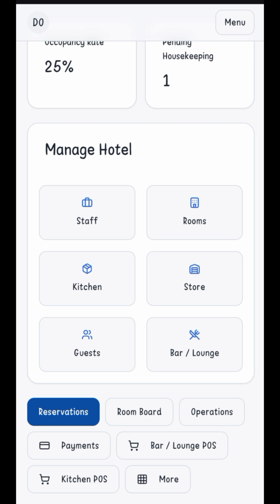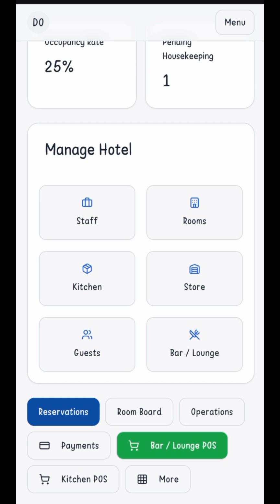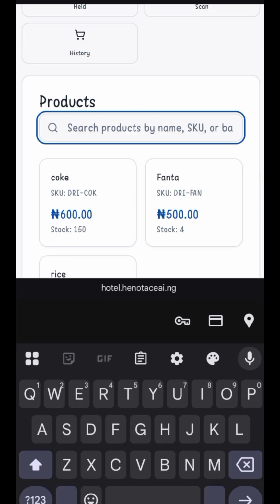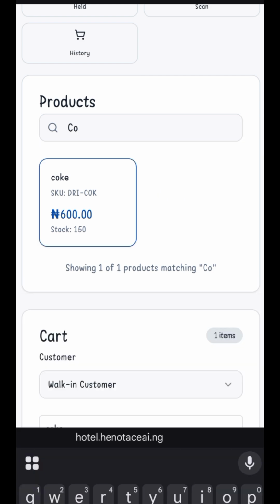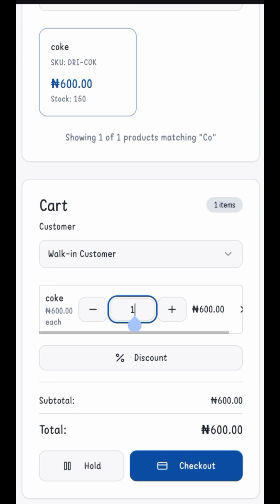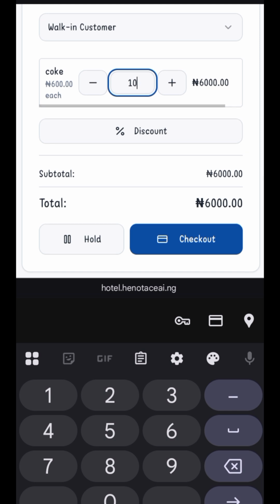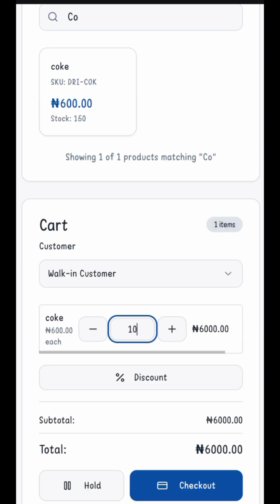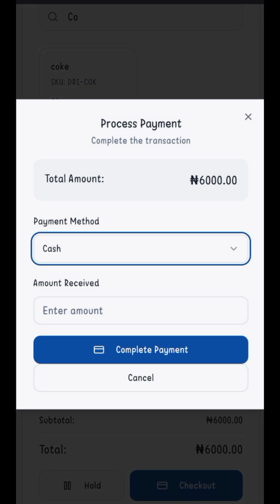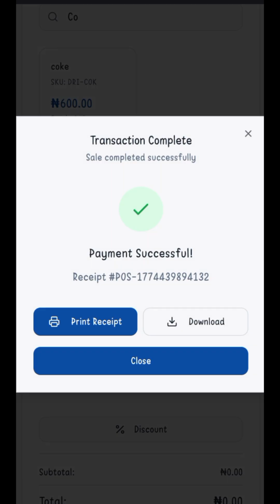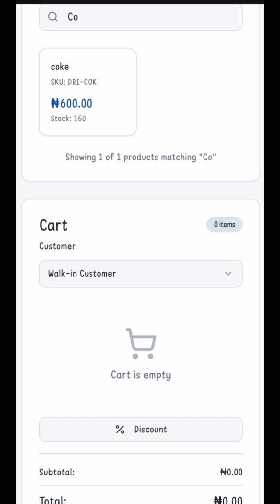Now, if you want to sell for bar and lounge, you can go to the point of sale, then open up the products that we have. So we can sell any of the products, maybe Coke, and how many pieces? Let's say we sell 10 pieces. When we sell 10 pieces, then you can check out and say, okay, yes, I'm checking out. The clients can pay by cash, by bank transfer, whatever means. Then you click on complete payment. So that's it. If you have your receipt, you can print out with a printer. That is how you just do it straight away.